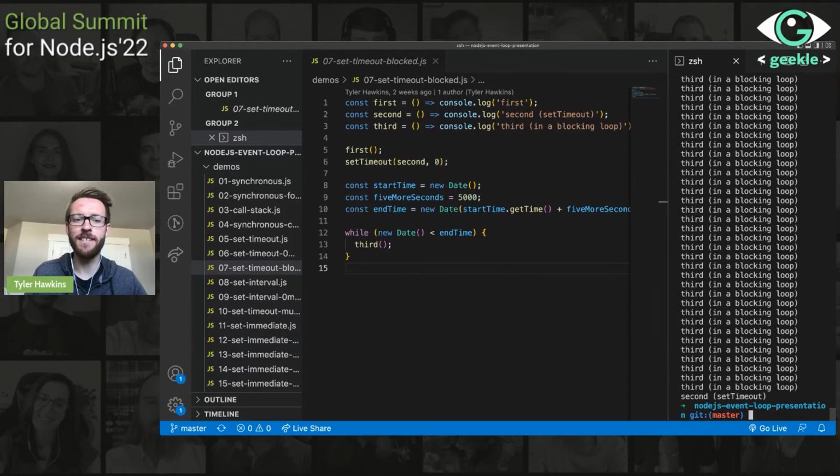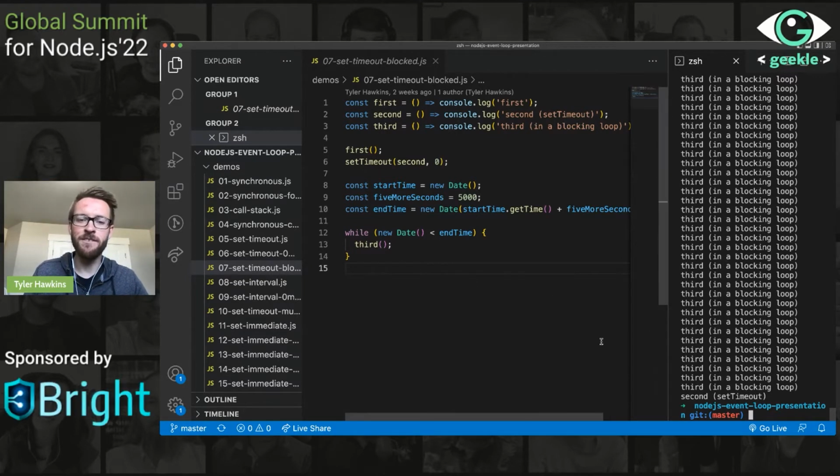timer, so something like setTimeout, this number here that you've put for the delay is not a guarantee that it will run exactly after, in this case, 0 milliseconds, or exactly after whatever time you've specified. What it guarantees is that it will run at some point after that time has expired. And so by blocking the event loop here and running this synchronous code, we're essentially delaying the setTimeout from running.